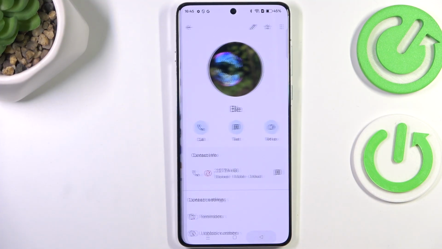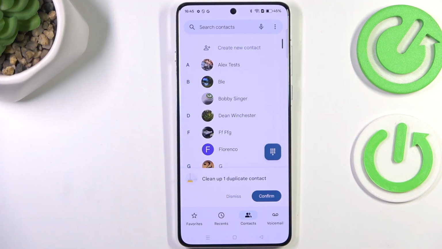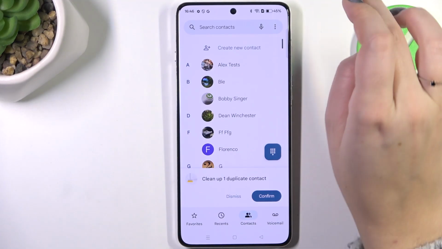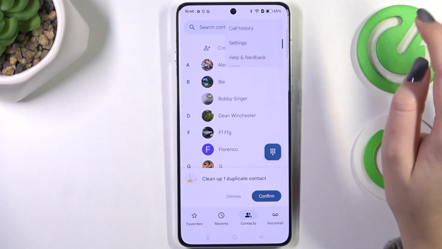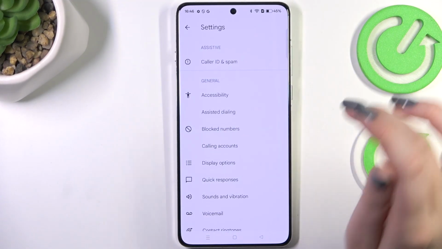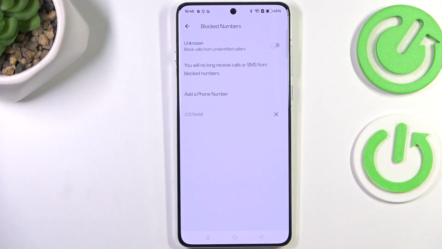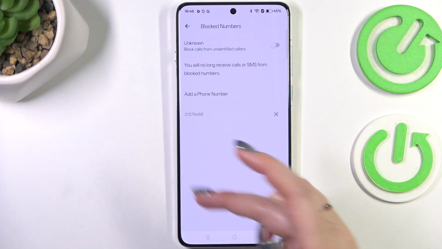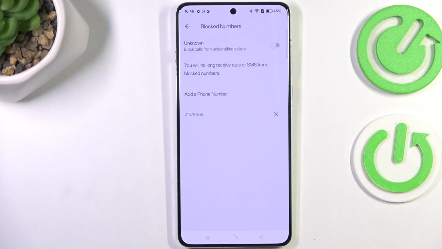Now let me go back. And the second way of blocking the number requires entering the settings, and here it does not really matter whether you will be on the favorites, recents, contacts, whatever. Just tap on the three-dot icon in the right upper corner and open the settings. Here we have to enter blocked numbers in the general section, and this is our blacklist. That's the number we blocked from our contacts. So as you can see, the first option also works.